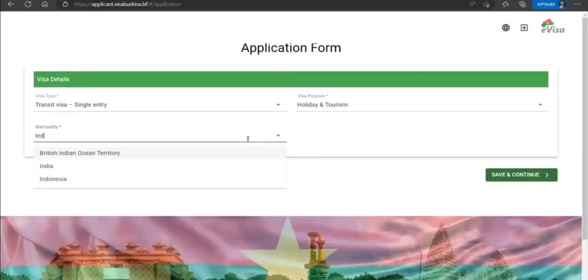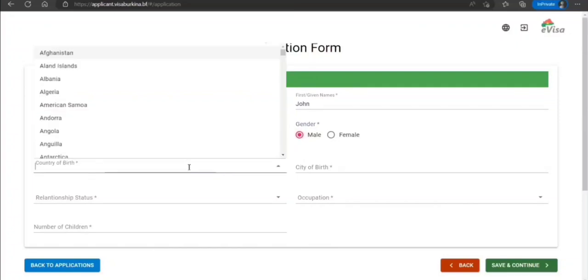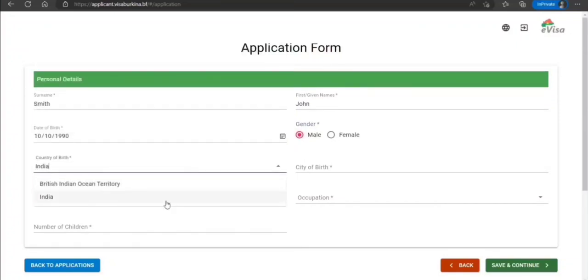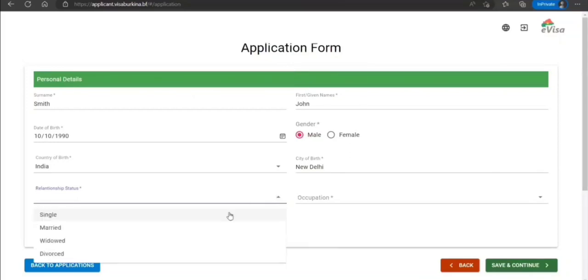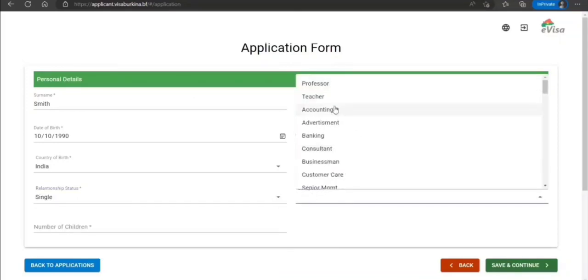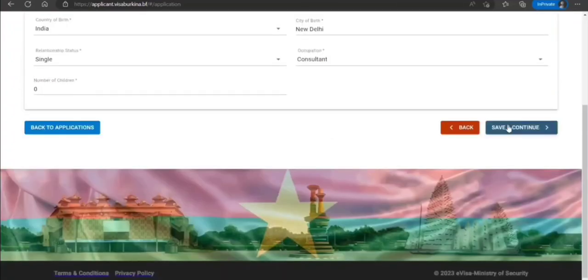Nationality, you can fill it up. So let's say you are an Indian national, use Indian. Click on save and continue. Okay. Surname, I'm filling in sample. You need to fill it as per your case. And you have save and continue.